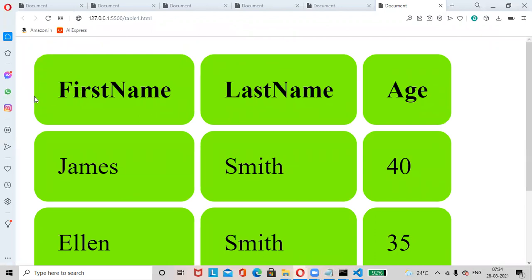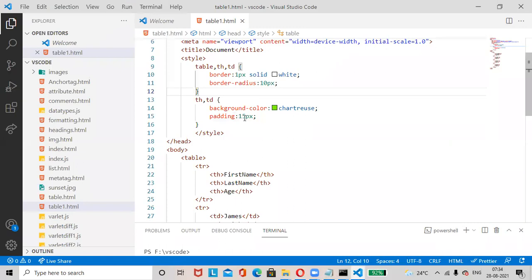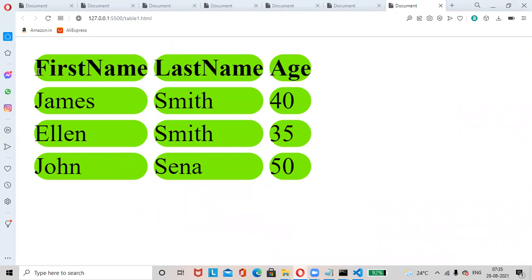See the space between, this space is known as padding. If you make the padding 0, what will be the difference? Let us check. Padding is 0. Control S. Open with live server. See, no space is provided between the edges.